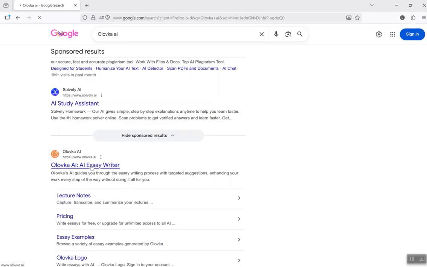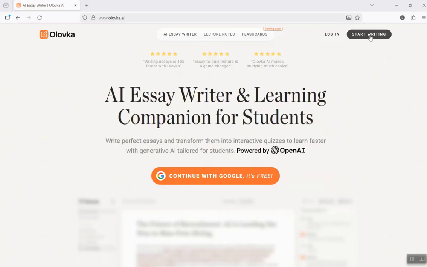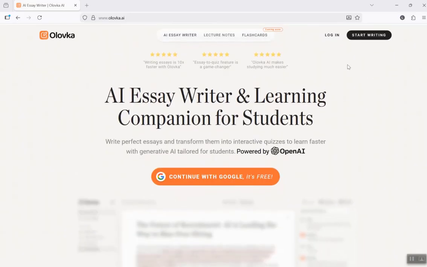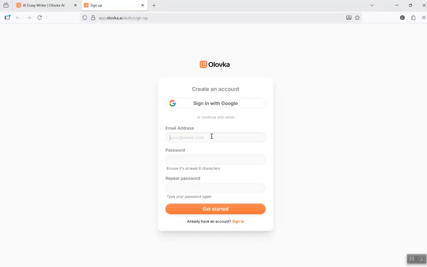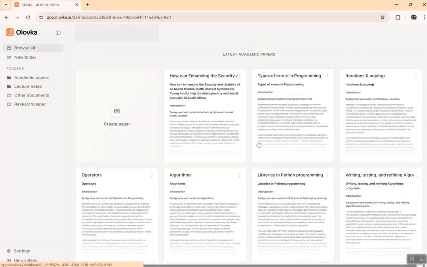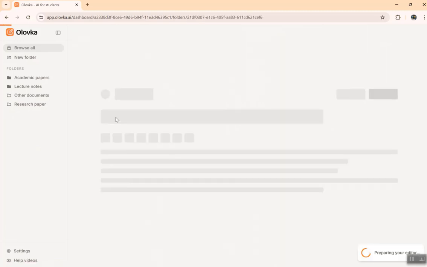Press that link. I'm going to leave the link in the description below. Press that link and register your account. You can start right away or continue with Google. It's free. Once you say start writing, you put your email address and your password, or you can just continue with Google. Once you have signed in and you are already in Olovka AI, what are we going to do? We are going to create a research paper.